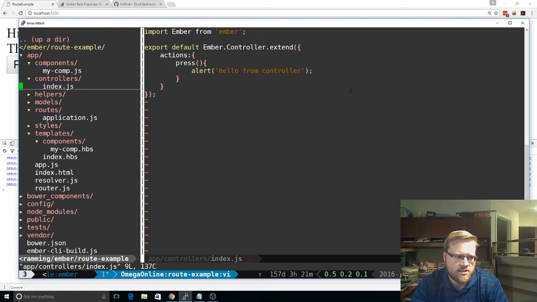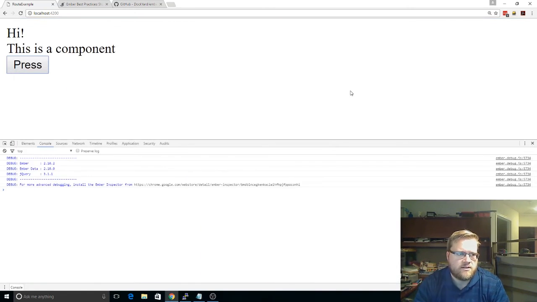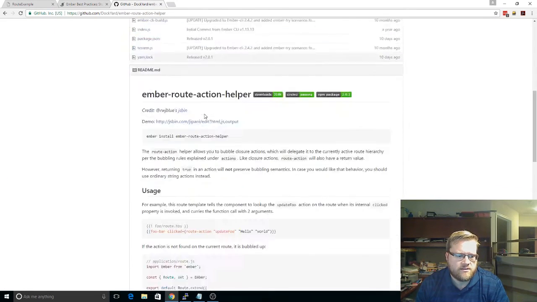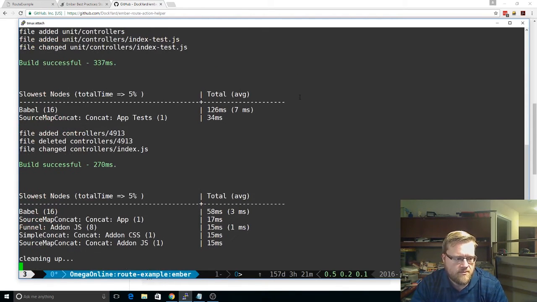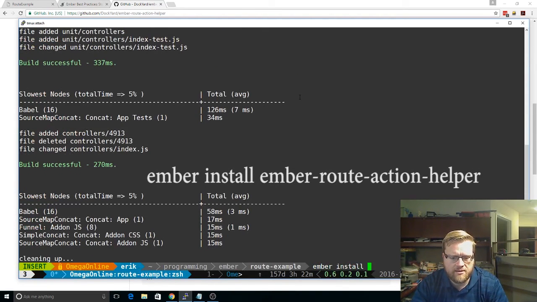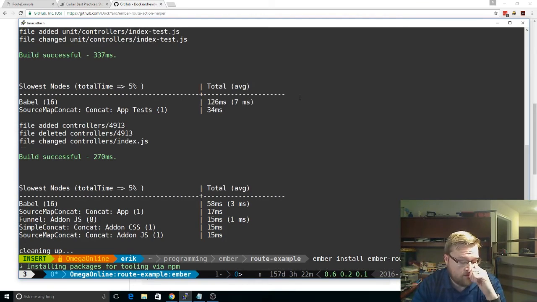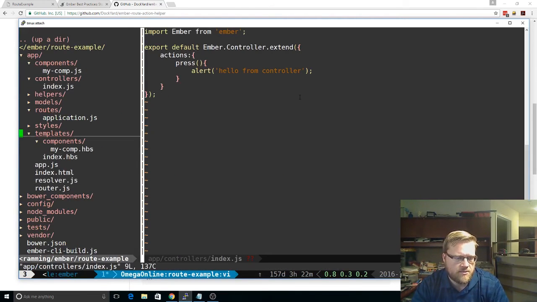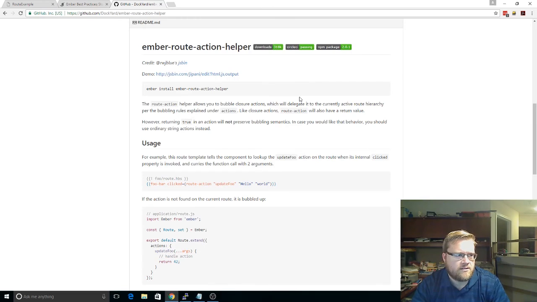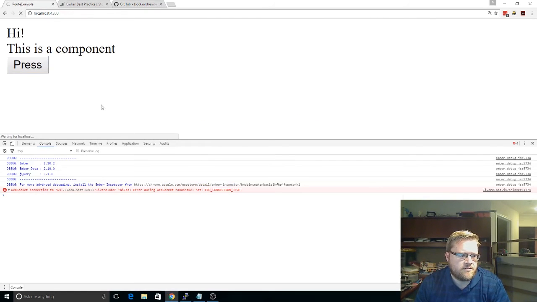So let's switch this to using our route actions, the Ember Route Action Helper. Okay, we'll stop our application there. We'll go ember install ember-route-action-helper. Now it's installed. Start the server back up. I'm using tmux here, so I'm going to go back to my previous screen. Make sure my server's up. Yep, back up again.